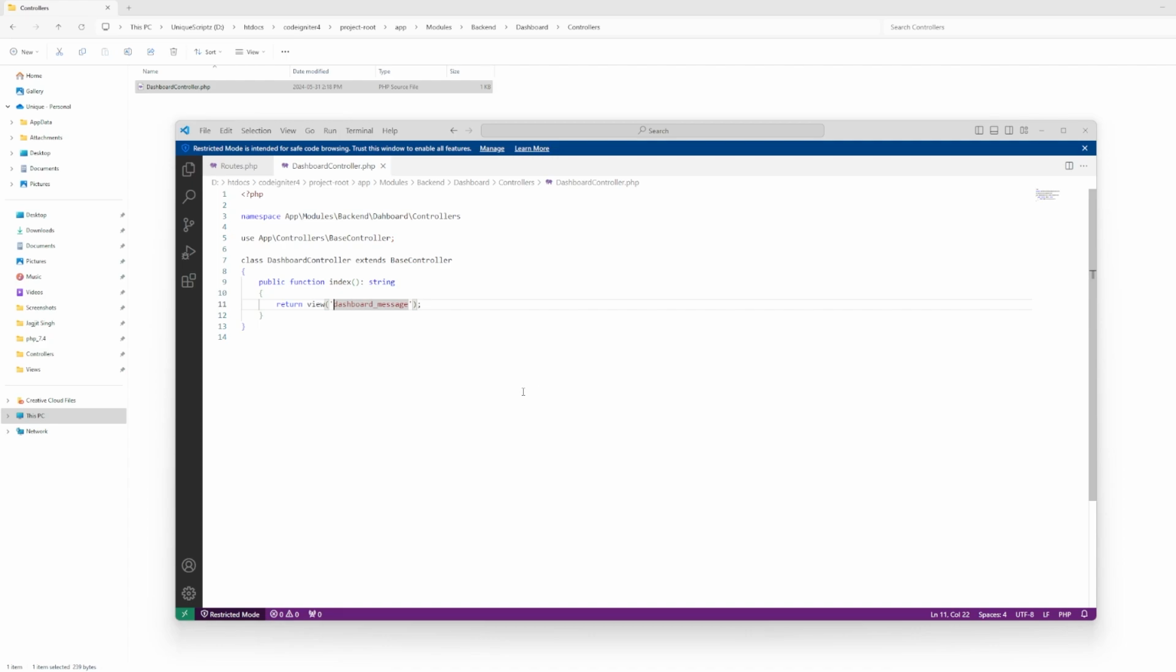So we will change the path, which is modules slash backend slash dashboard slash views, and inside that dashboard message. So this will be our view, which will load once we call backend. Once we call this backend, it will load the dashboard controller. Inside the dashboard controller, it will call index, and it will load this view, which is dashboard message.